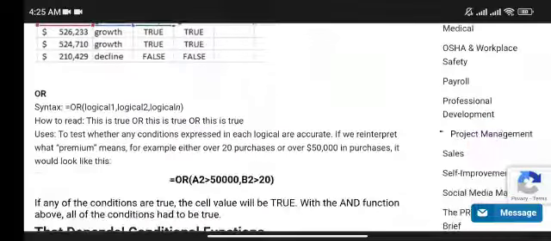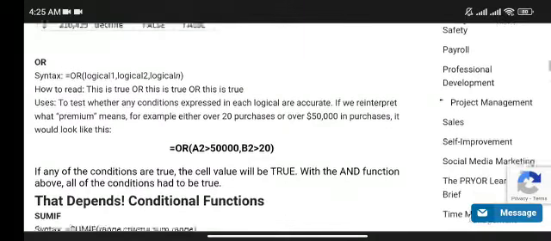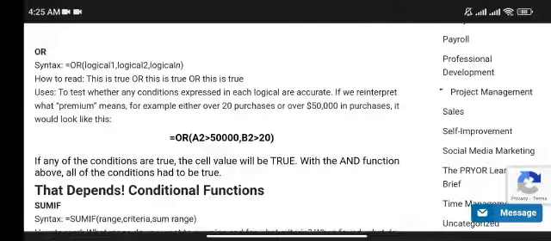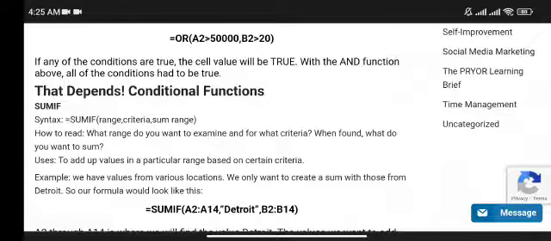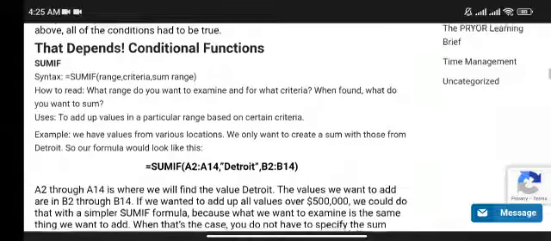Our syntax: OR(logical1, logical2, logical...). How to read: this is true or this is true or this is true. Uses: to test whether any condition expressed in each logical is accurate. If we reinterpret what premium means, for example, either over 20 purchases or over $50,000 in purchases, it would look like this. If any of the conditions are true, the cell value will be true, and with the AND condition above, all of the conditions had to be true.